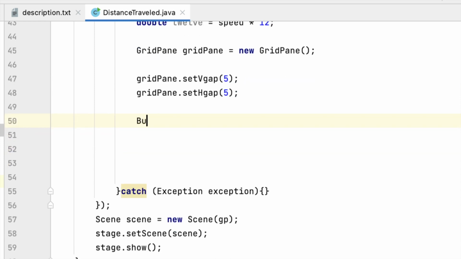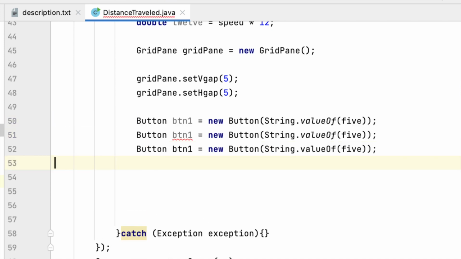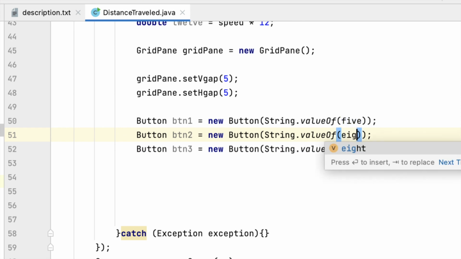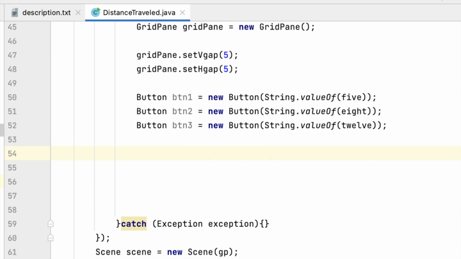So we'll create 3 buttons here. So say 5, it will take value of 5. So we'll just copy this and we will paste it. 8. And lastly here 12. Then we have to add these buttons to this grid pane.